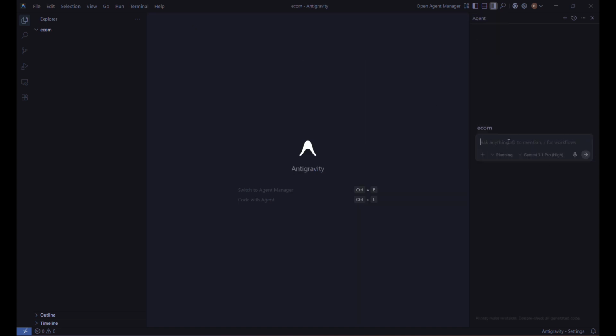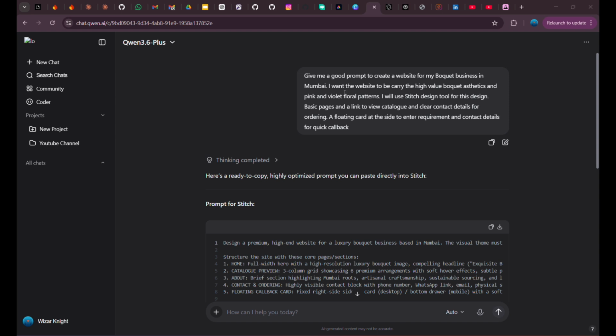Once you've confirmed the connection, go ahead and close the MCP servers panel, and just like that, type @ in the agent window and Stitch MCP is directly available, ready to use.